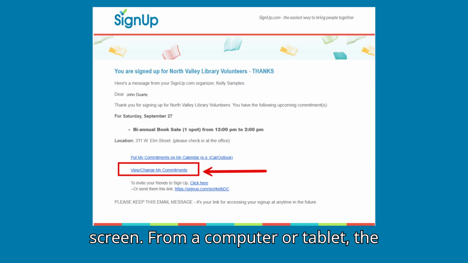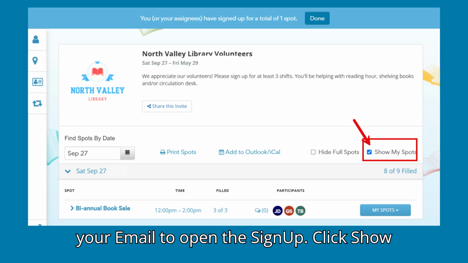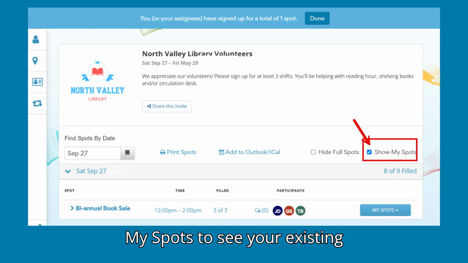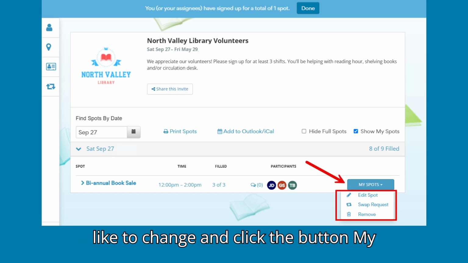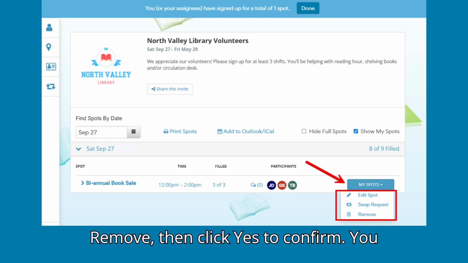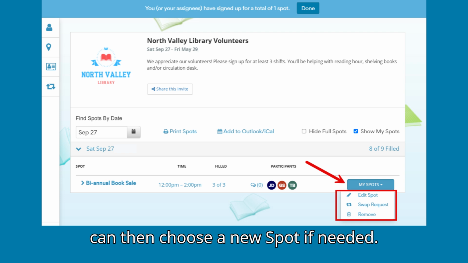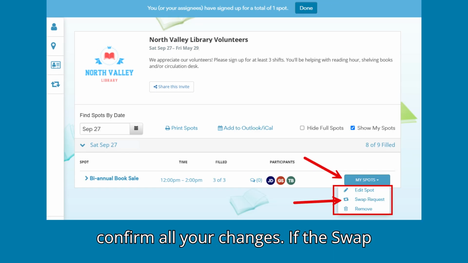From a computer or tablet, the process is very similar. Use the link in your email to open the sign-up. Click Show My Spots to see your existing commitments. Find the assignment you'd like to change and click the button My Spots. From the drop-down menu, select Remove, then click Yes to confirm. You can then choose a new spot if needed. Click Done at the top of the screen to confirm all your changes.